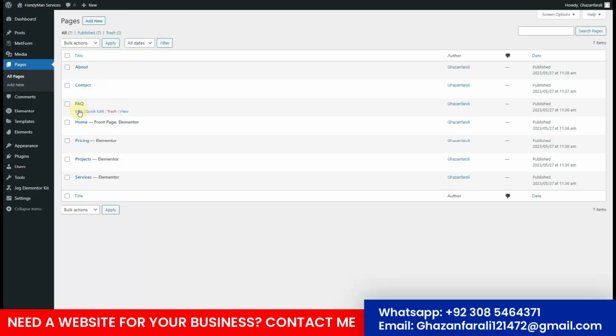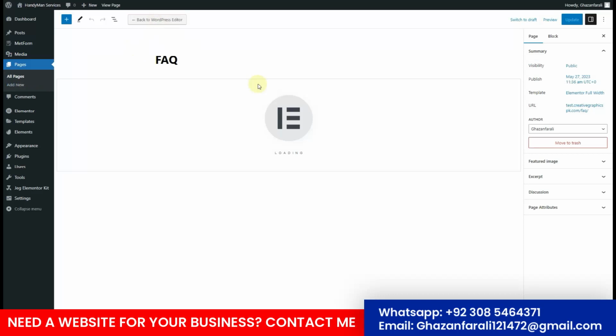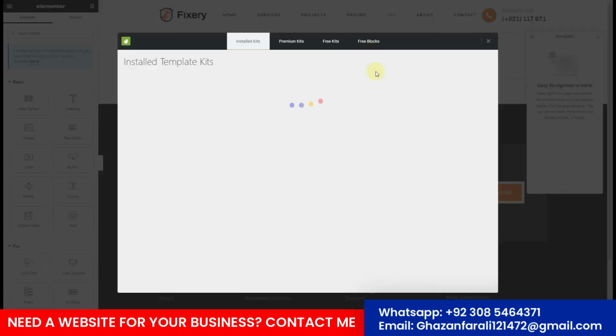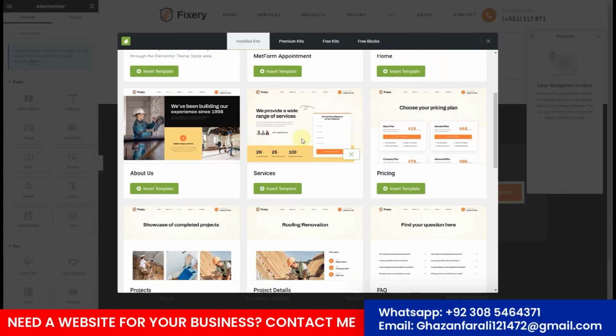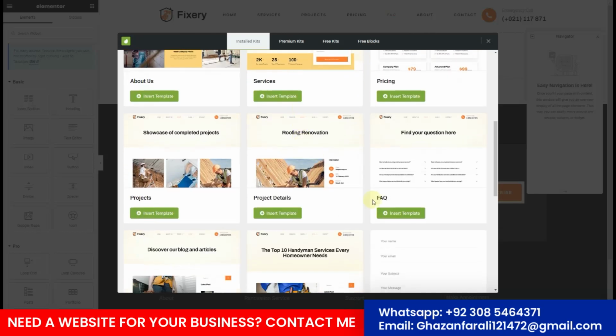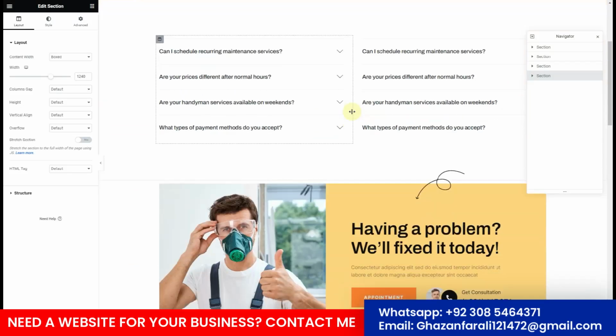So in order to edit the FAQ page, click on this edit button and then click on edit with Elementor again. From here, click on this green icon, choose the kit that we are using, and we'll have to insert this template FAQ. So click on insert template and it will start inserting this template inside the Elementor. So right here you can see it has inserted this template.